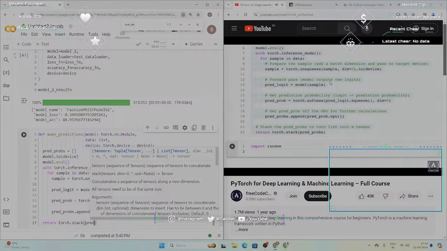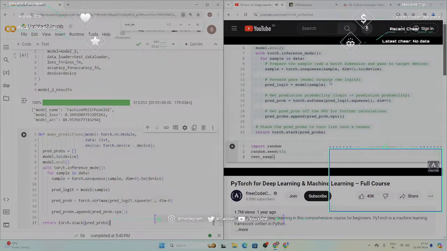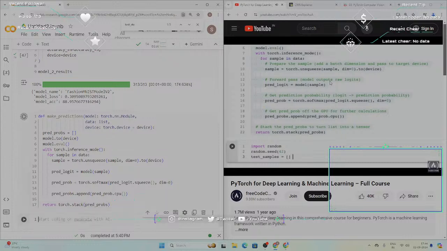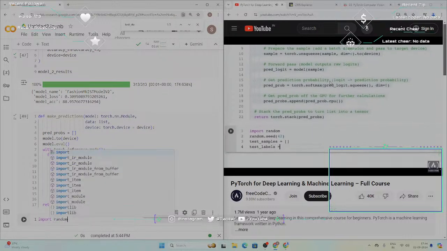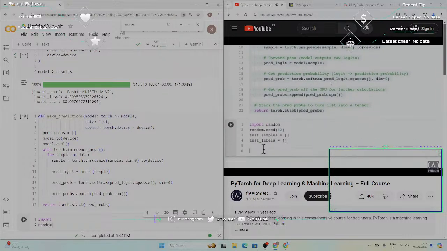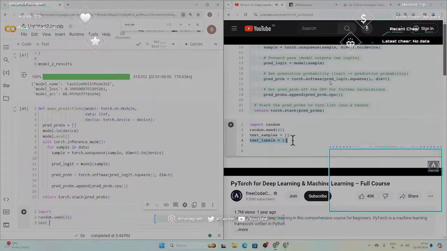I'm going to import random, and then I'm going to set the random seed to 42. And then I'm going to create test samples as an empty list, because we want a list of test samples to iterate through. And I'm going to create test labels also as an empty list, so that, remember, when we are evaluating predictions, we want to compare them to the ground truth. So we want to get some test samples, and then we want to get their actual labels, so that when our model makes predictions, we can compare them to their actual labels.